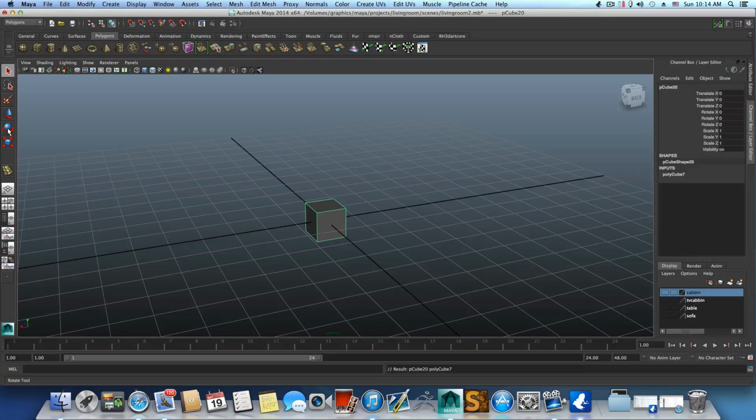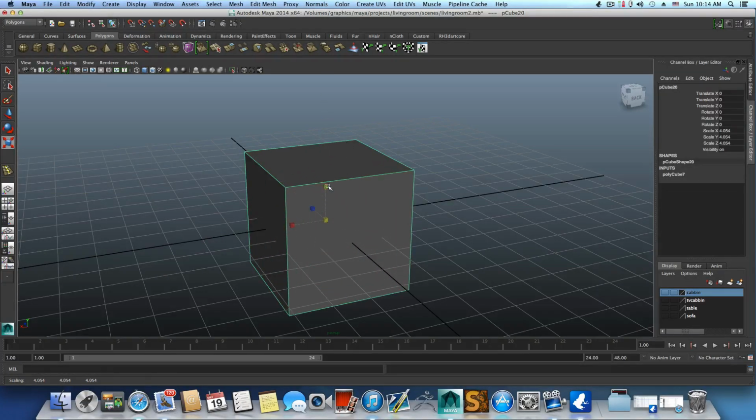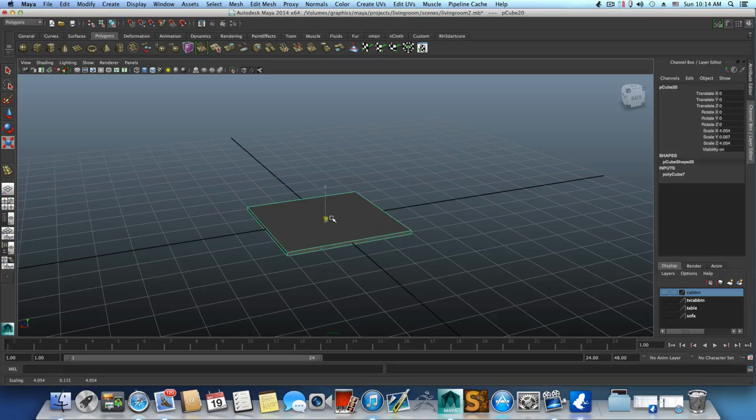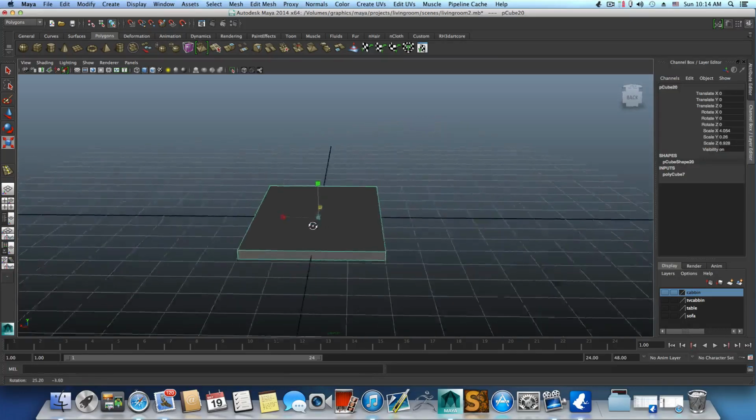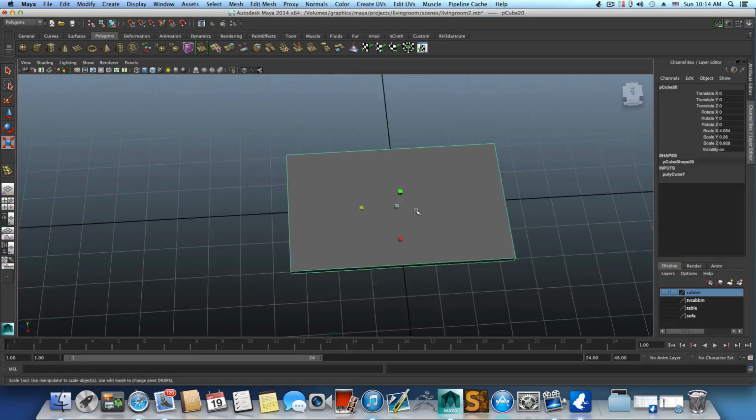Now this cube should be something like this and like that. Okay, and like that.